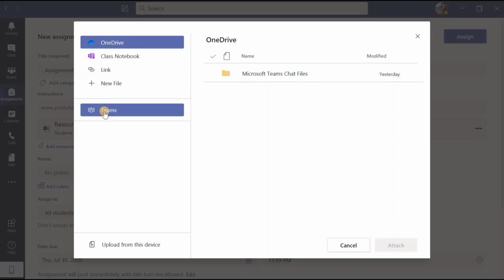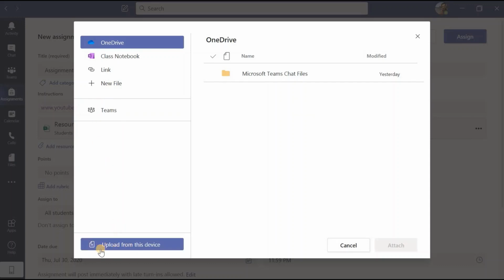Now here one more option is there, that is Teams. Suppose this resource material you might have already shared with some other team, and from that team you want to extract that resource material and post it in this team. That is also possible. I can click on the Teams button, but right now I will not be able to use that feature as I have created only one team. If you have created multiple teams, and from one of the teams you want to extract some data and post it in this particular team, that is possible with the help of this tab.